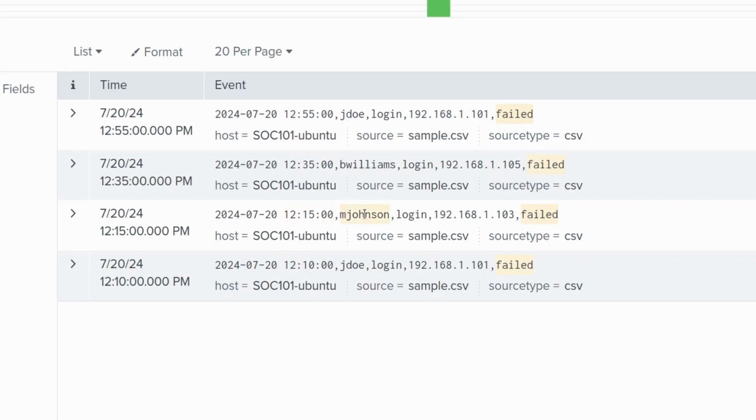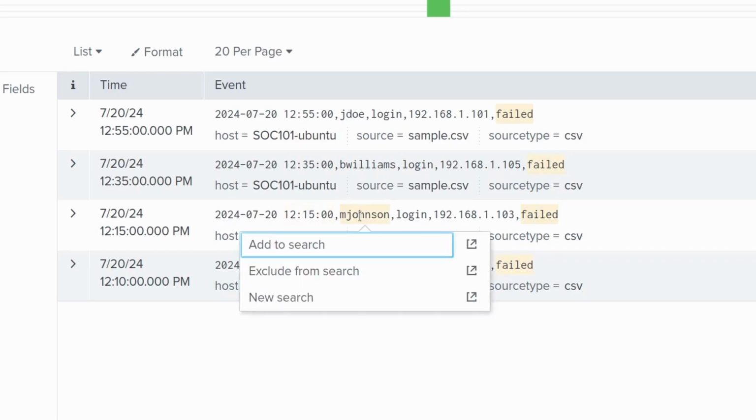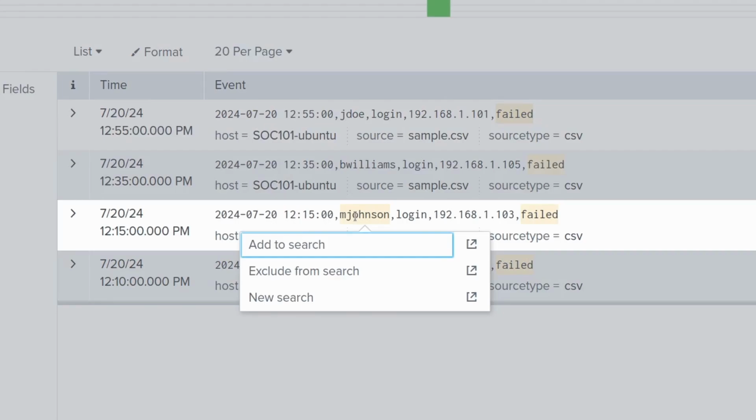For example, by highlighting the username of M. Johnson and clicking on it, we now have options to add this as a keyword to our search, or to explicitly exclude this keyword from our search, or to create a brand new search with just this keyword. We can also click on any of these icons here to run any of these options in a new tab while we keep our existing search open.